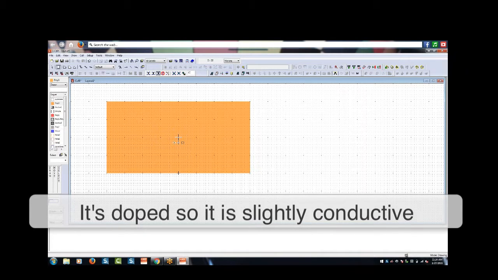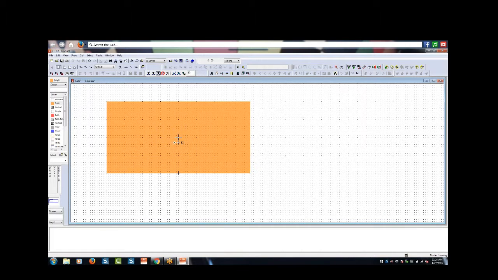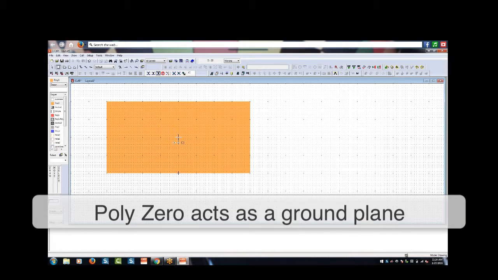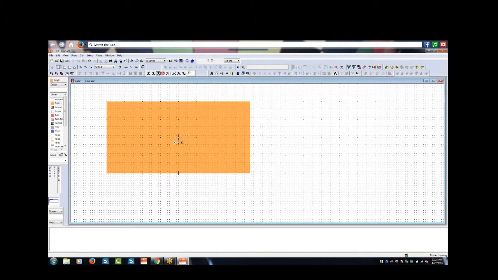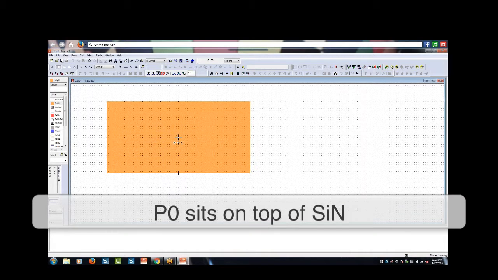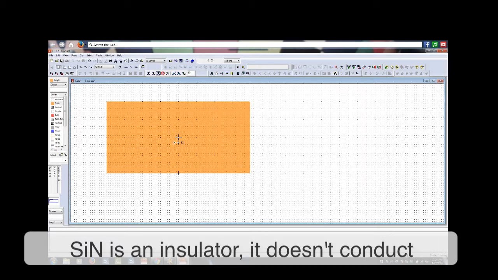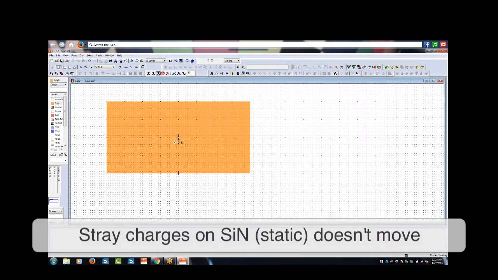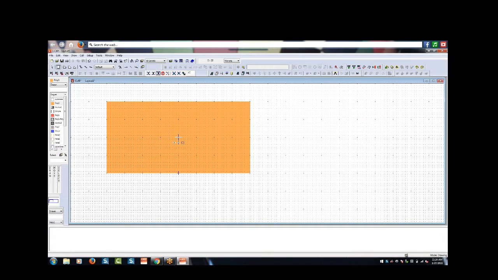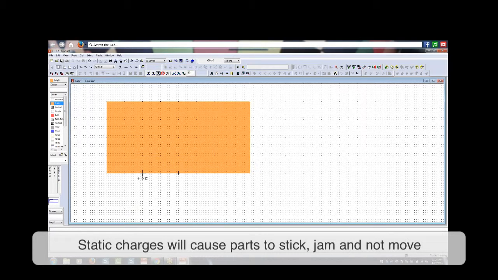And the reason we put poly 0 down is it acts as a ground plane. If you don't put poly 0 down and you just leave silicon nitride there, which is the layer underneath the poly 0, silicon nitride is an insulator, so any charges that are on the wafer are going to collect and not move. Well, if you get a charge on one layer and a charge on another layer, they can attract each other and they can stick. And then your moving parts don't move anymore. Remember, these are really, really small. Okay, so a static charge can mess you up. So we usually will put a poly 0 pad down and we'll actually ground it.